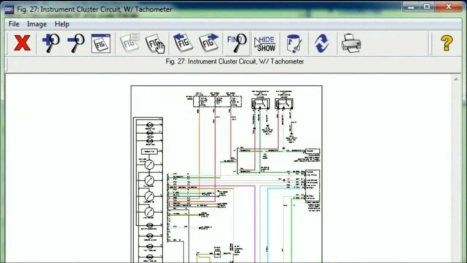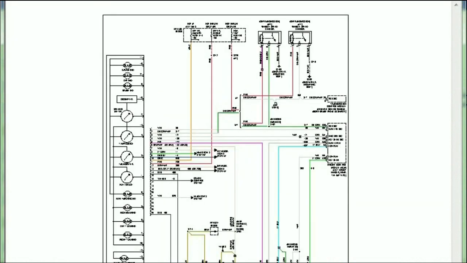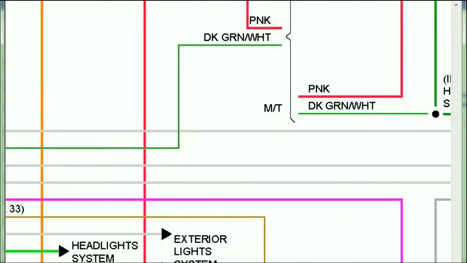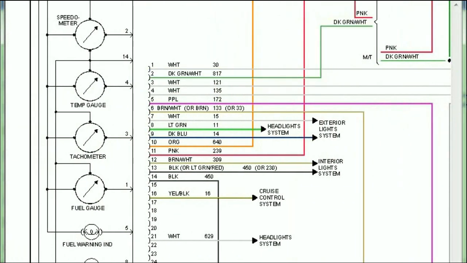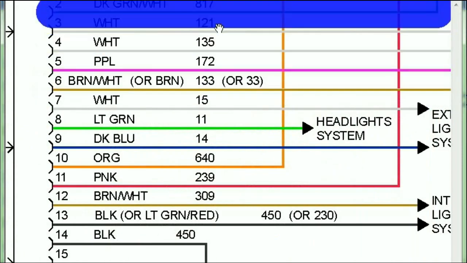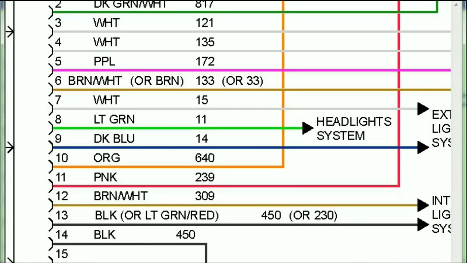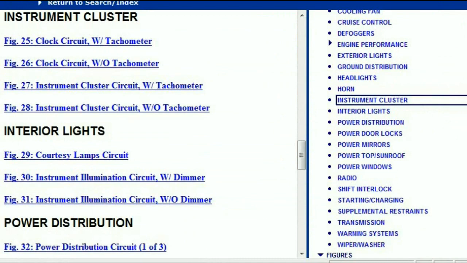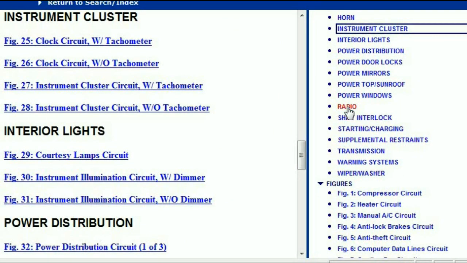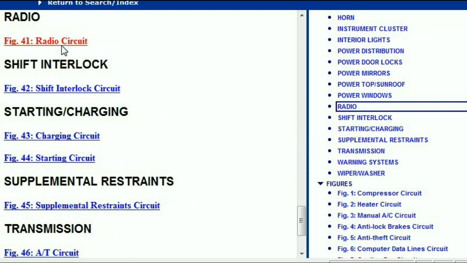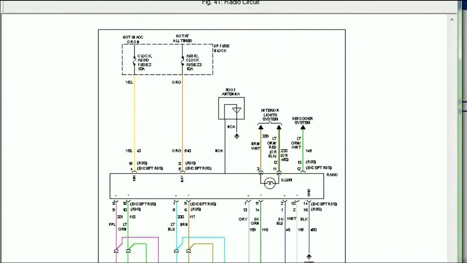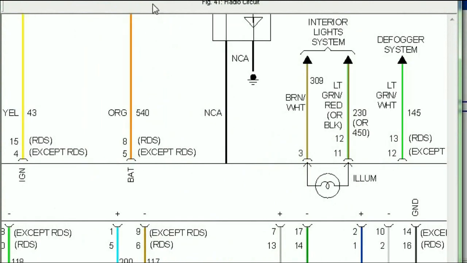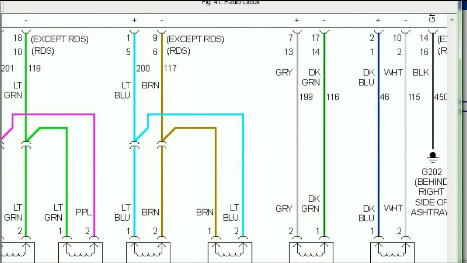If I open the instrument cluster, I get a similar diagram which is in color, and as I said, you can zoom to any scale. You don't have to worry about things pixelating. Under the radio, again, we've got our radio circuit there, and we have everything represented for us to see what is going on. So basically these are the electrical diagrams.